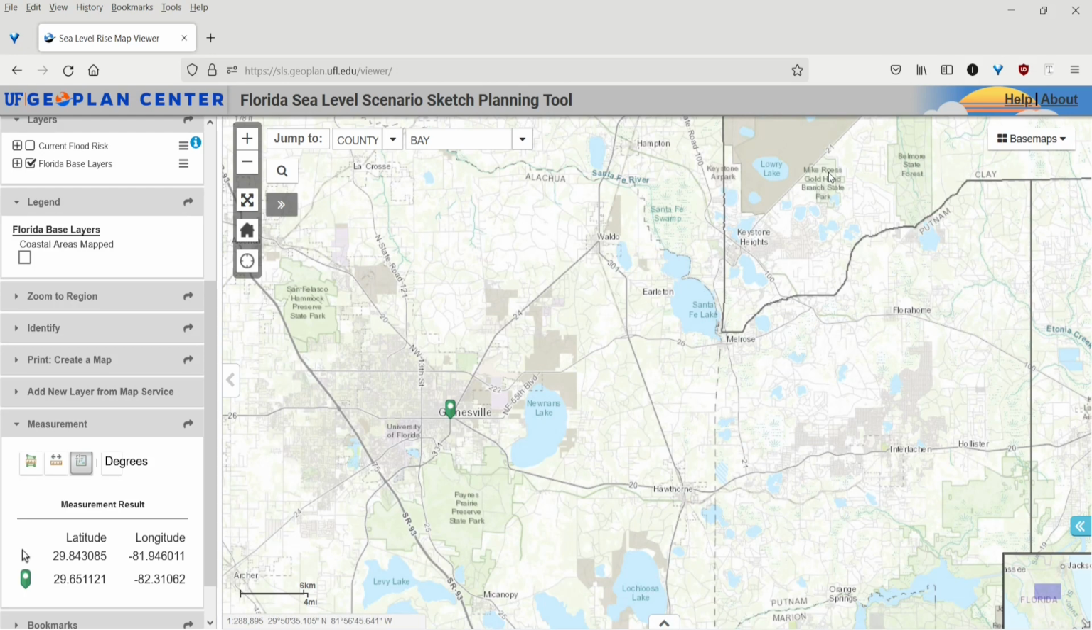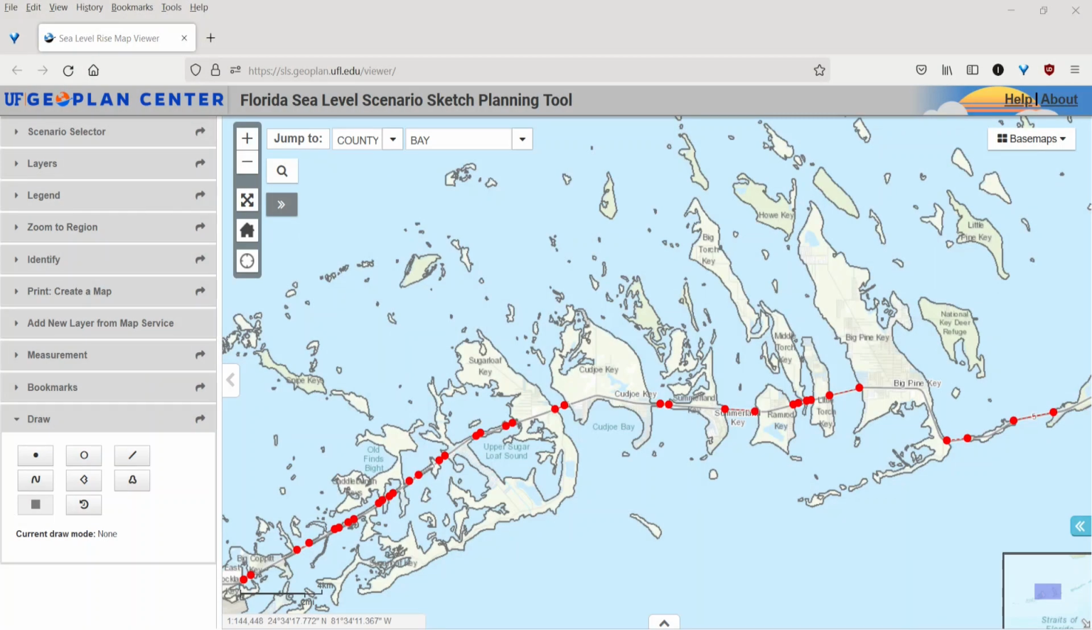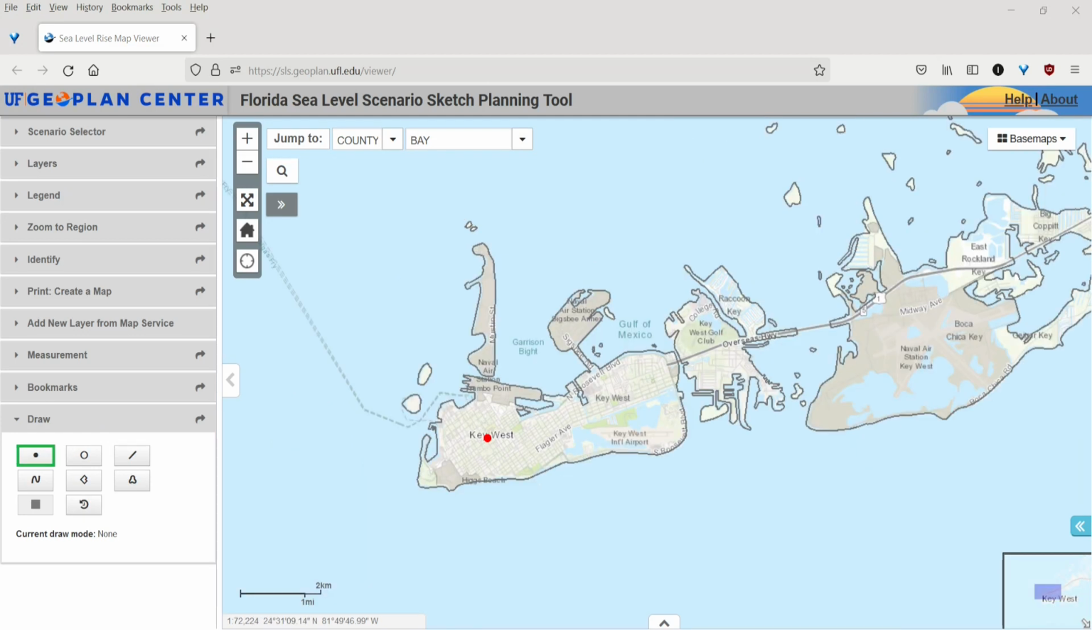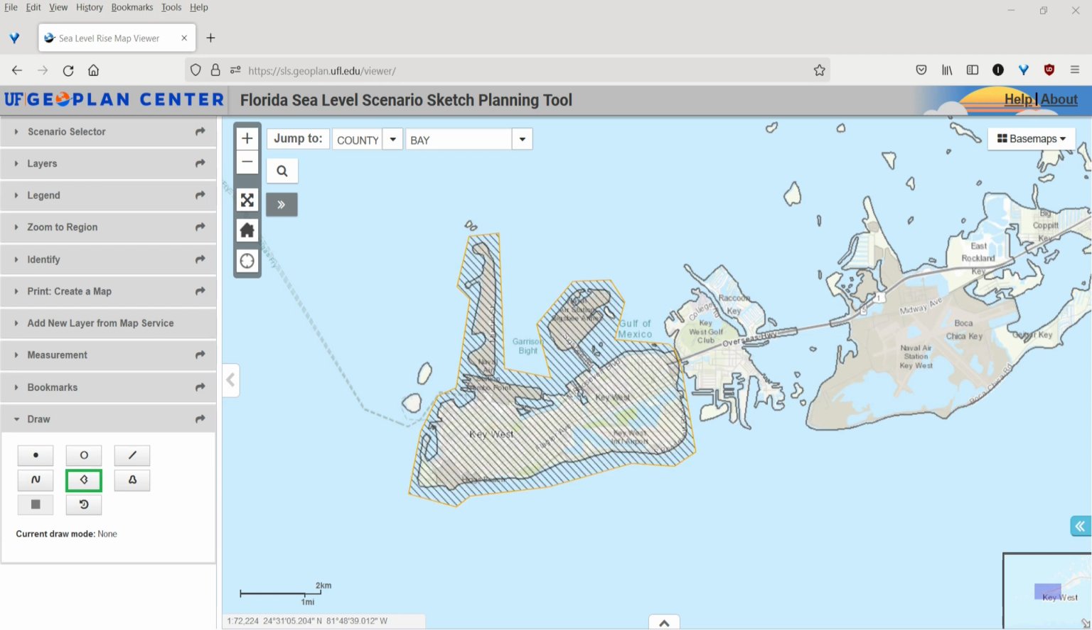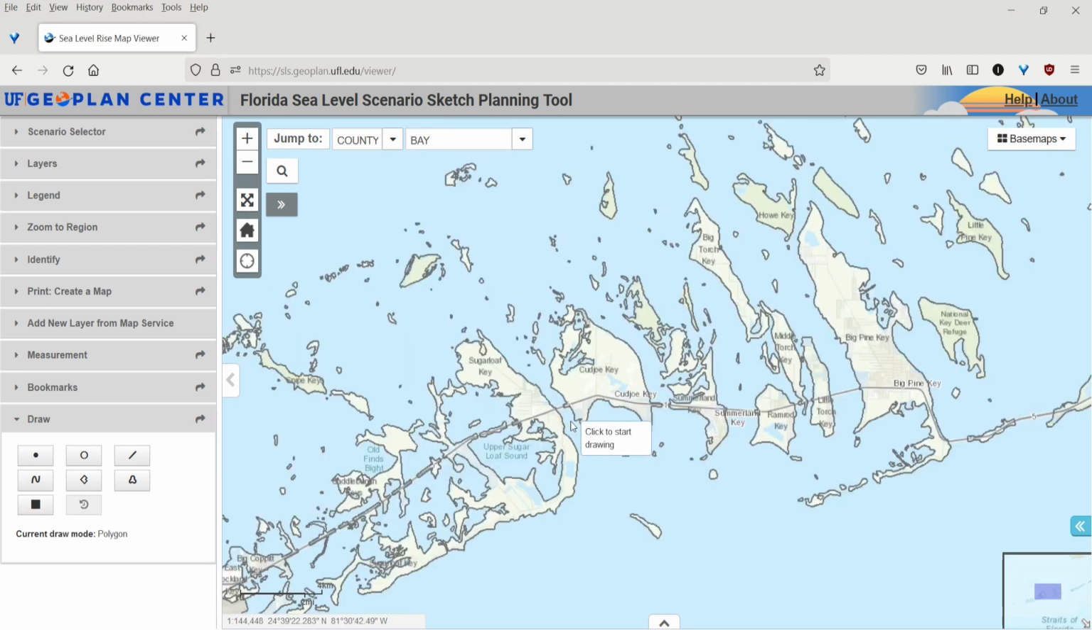the correct location. The Draw widget allows you to draw directly on the map. Open up the widget from the sidebar and select which type of shape you'd like to draw: point, circle, polyline, freehand polyline, polygon, or freehand polygon. You can draw on the map with a left click.